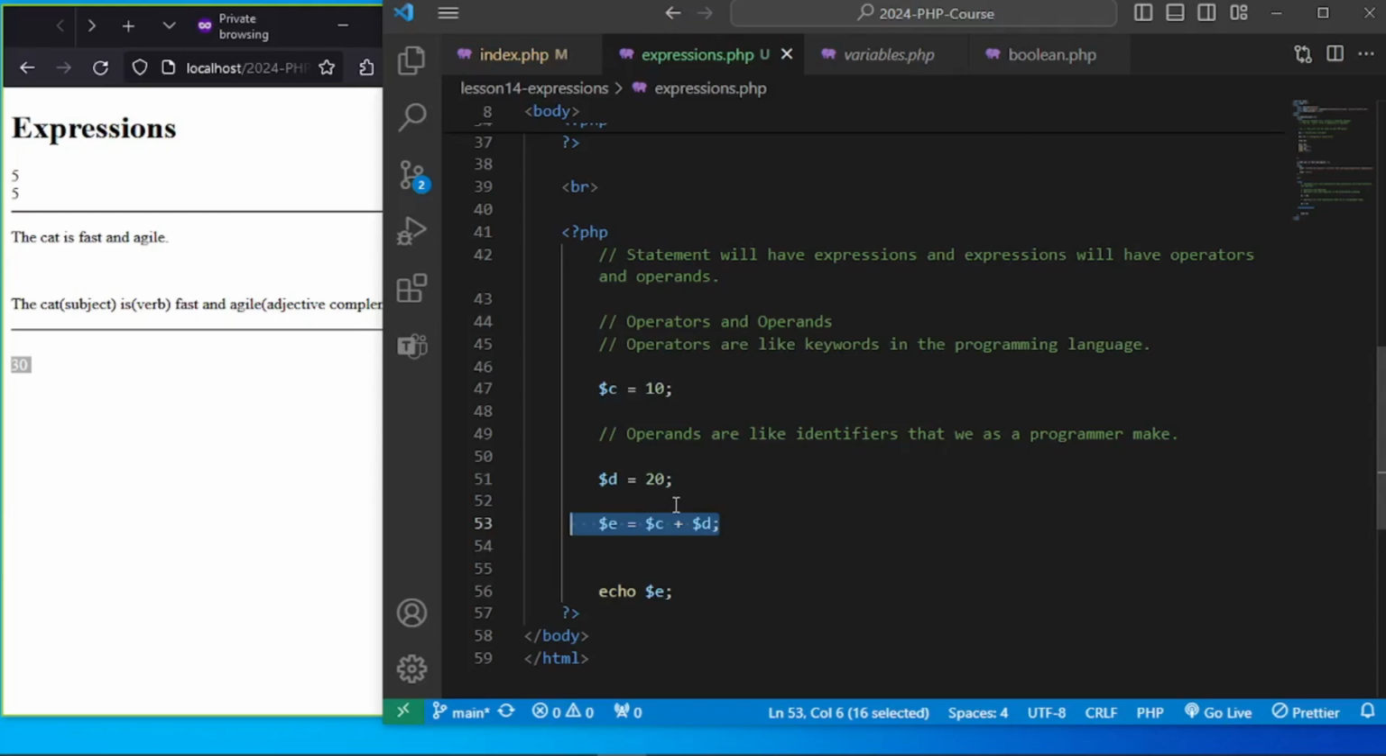So that's it for this lesson. I hope you got some ideas about what expressions are, and at least this will be getting the ball rolling for you when it comes to reading some code base.